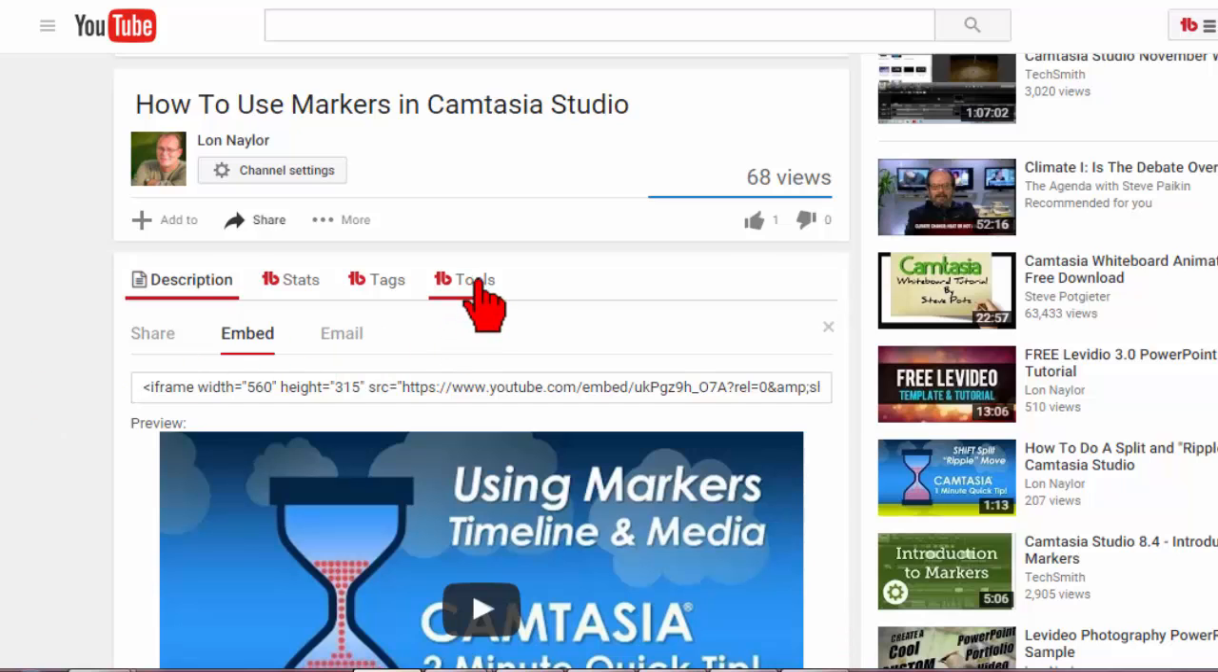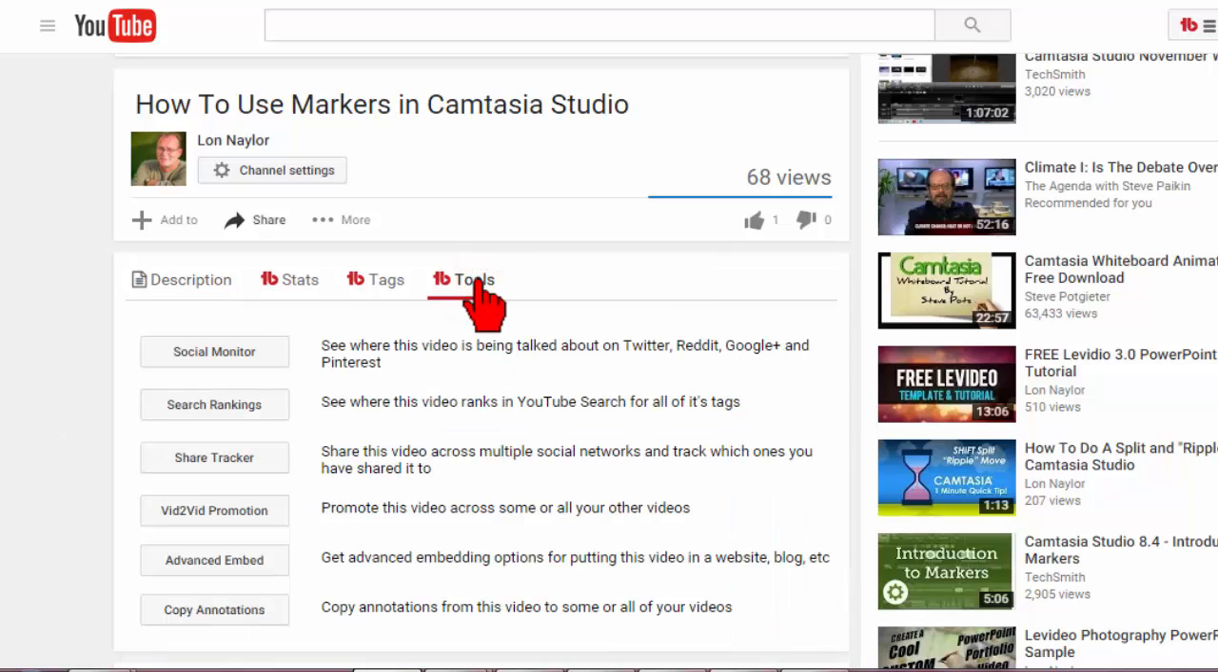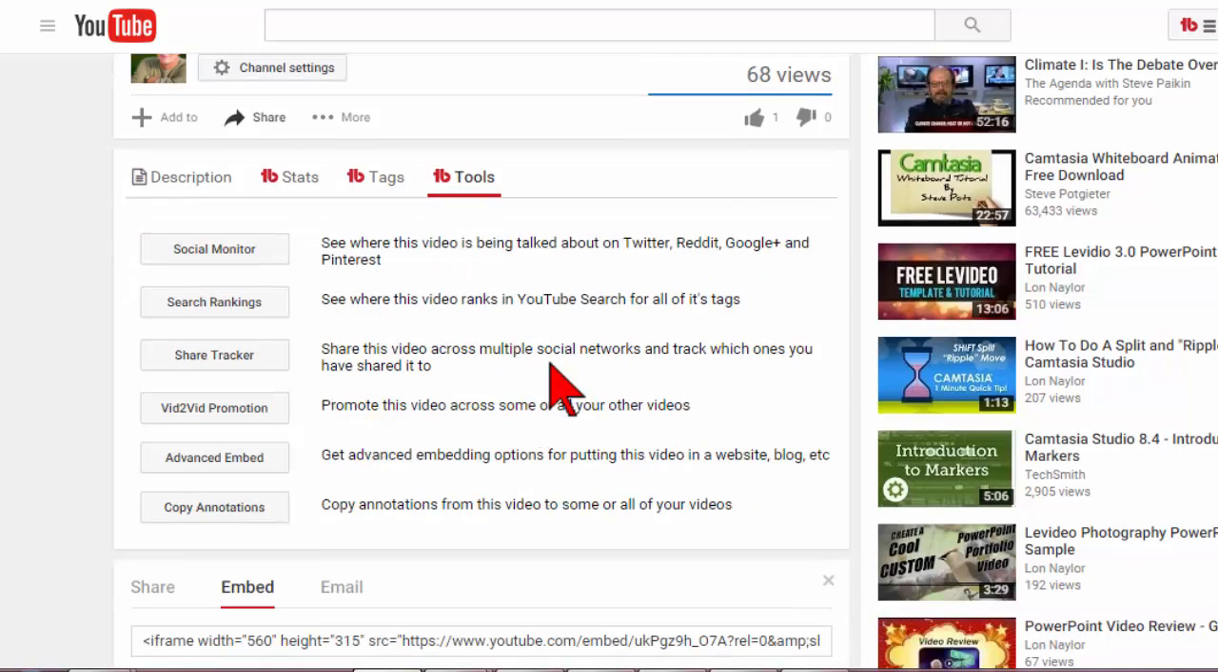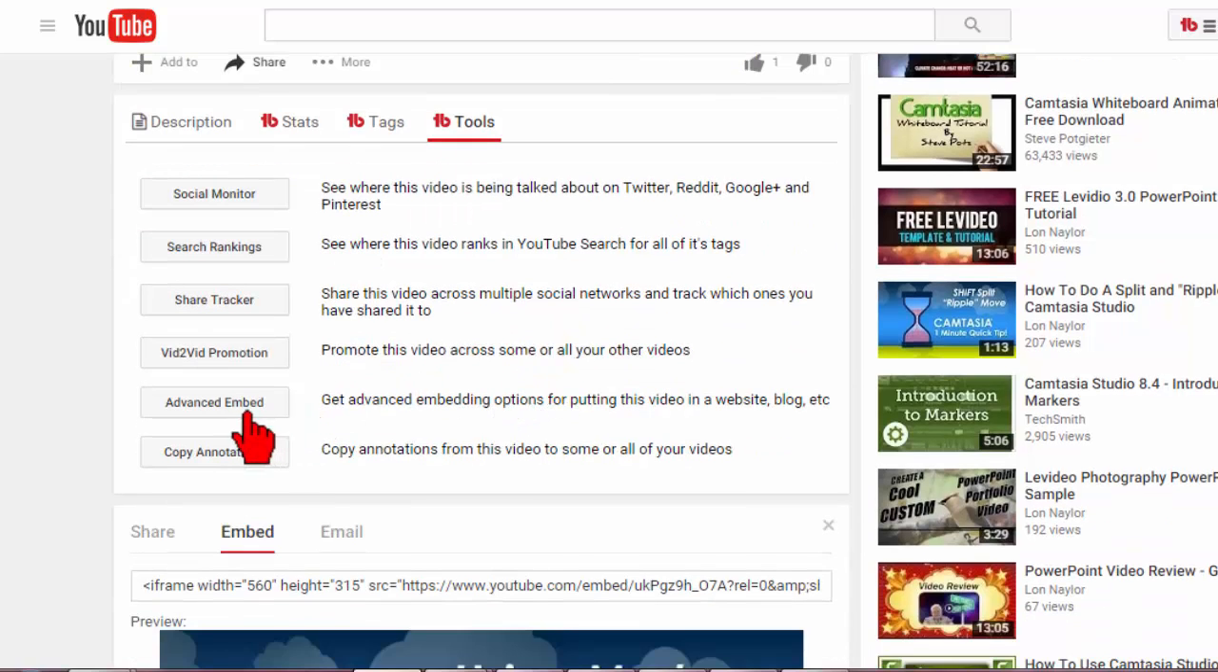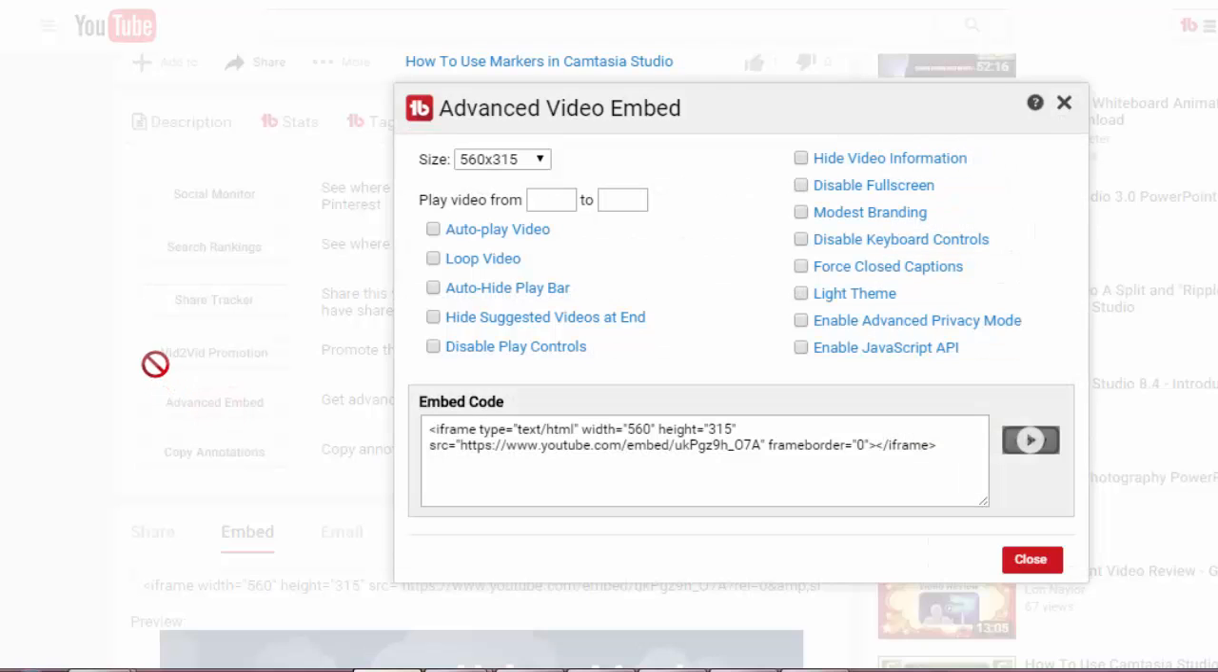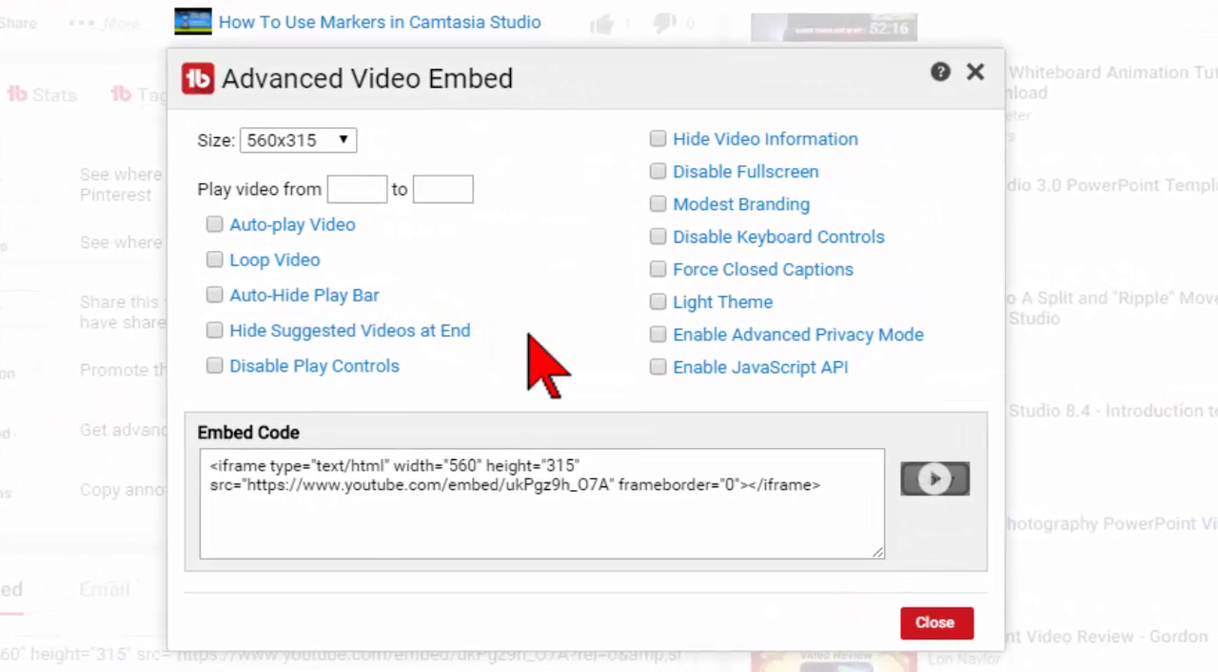But with TubeBuddy sitting right inside my channel, I get access to all kinds of cool things I can do, like an advanced embed. It gives me access to all those other parameters that I can use to customize the way my video player acts and behaves.